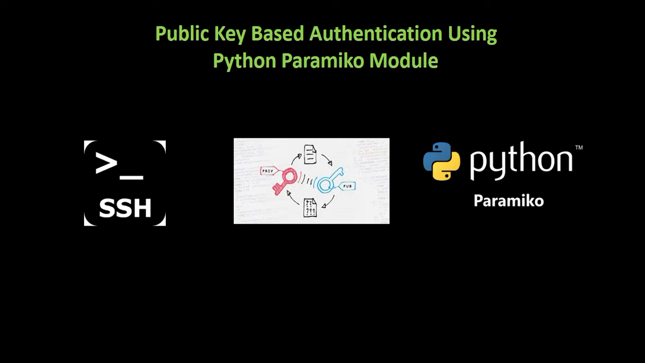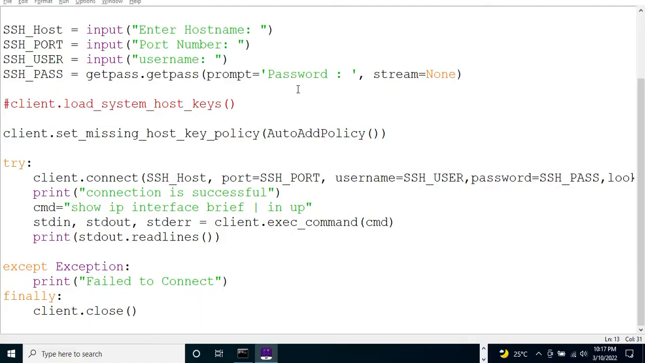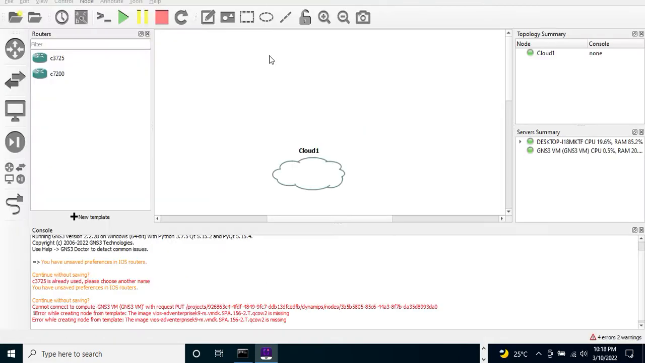Hi guys, welcome to the module public key based authentication using Python Paramiko module. So far in this series we have seen password based authentication, but in this module we will see how to do public key based authentication, and we will use the public key to log into the Cisco router using Paramiko.